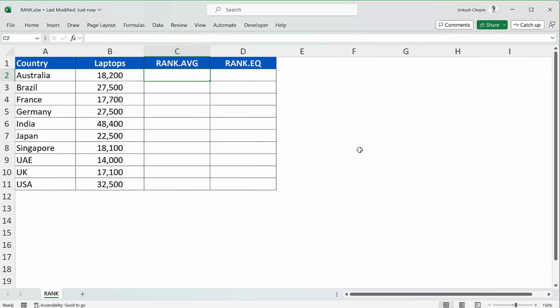Sometimes you need to rank your data in either ascending or descending order. Excel has a rank function which is very simple to use and helps you do exactly that. Let's take a look. Let's rank this data that we have first in ascending order and then in descending order.